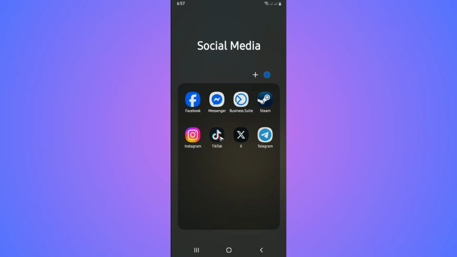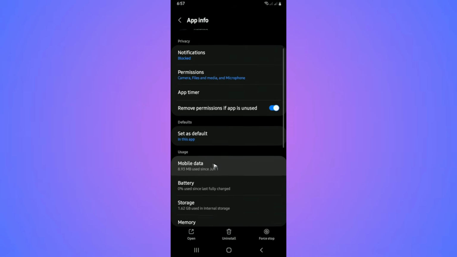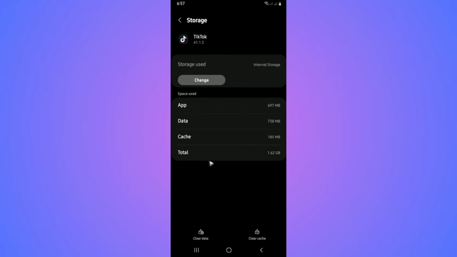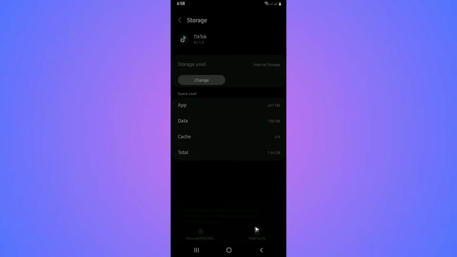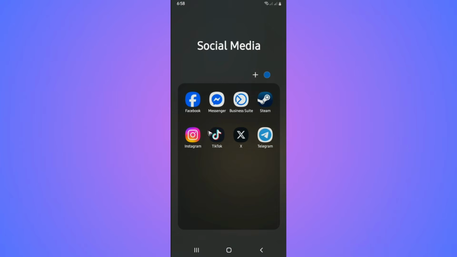Now for Android, tap and hold on the app. Go to the information icon. Now go ahead and find storage. Tap on it. Now go ahead and tap on clear cache. Once that's done, tap on clear data. Hit OK. Wait for it to finish. And once done, just launch TikTok and log in again. And after that, everything should work perfectly fine now.